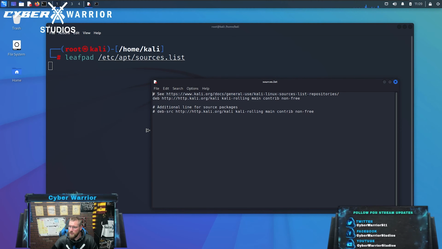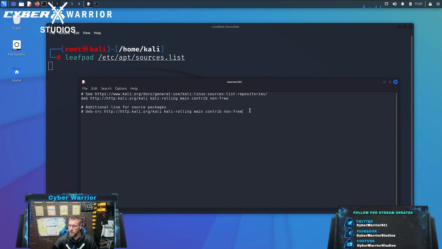All right. Now, these repositories are used, and that's where all your software is held. So you can see this one is Kali rolling, main, contrib, non-free, and then main, contrib, non-free down below as well. Your sources, additional line for source packages, and then this is where your packages are located. Some things you have to understand and what you're going to see in a sources file, depending on your Linux distribution, what you're using, how long you've been using it, what you've added or what somebody else has added if you're doing this in a network.